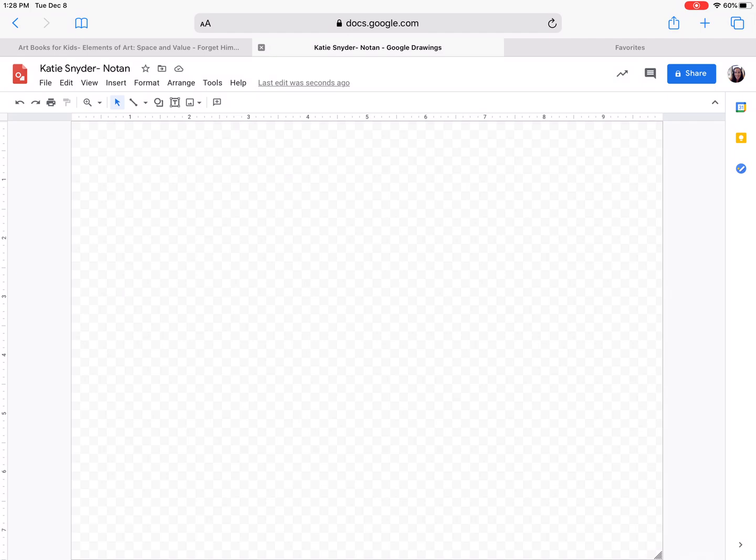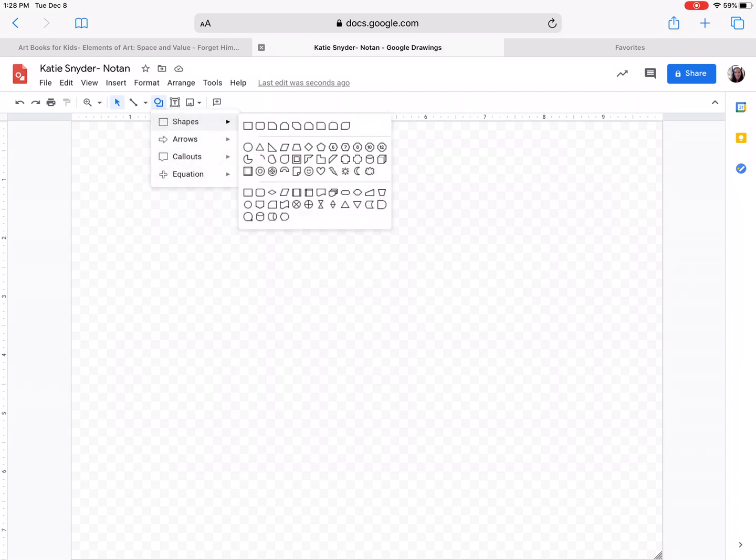Okay, so now I'm ready to create my digital Notan. I've got a lot of tools up at the top, and the one that I'm looking for is the shape tool. It looks like a circle and a little part of a square. I'm going to click on it so you can see where it is. There it is. Okay, so I'm going to click on that shape tool and I am going to select shape, and the shape I want to select is the very first one that looks like a rectangle.